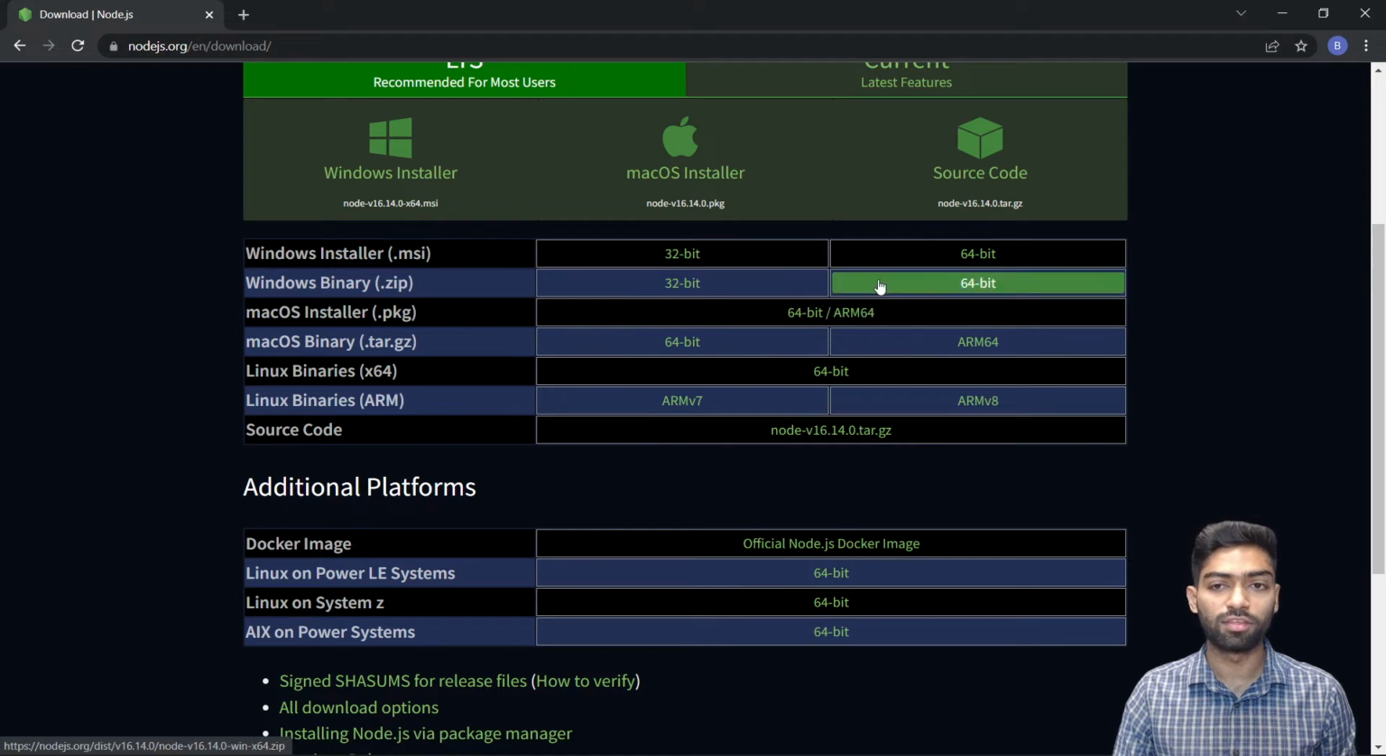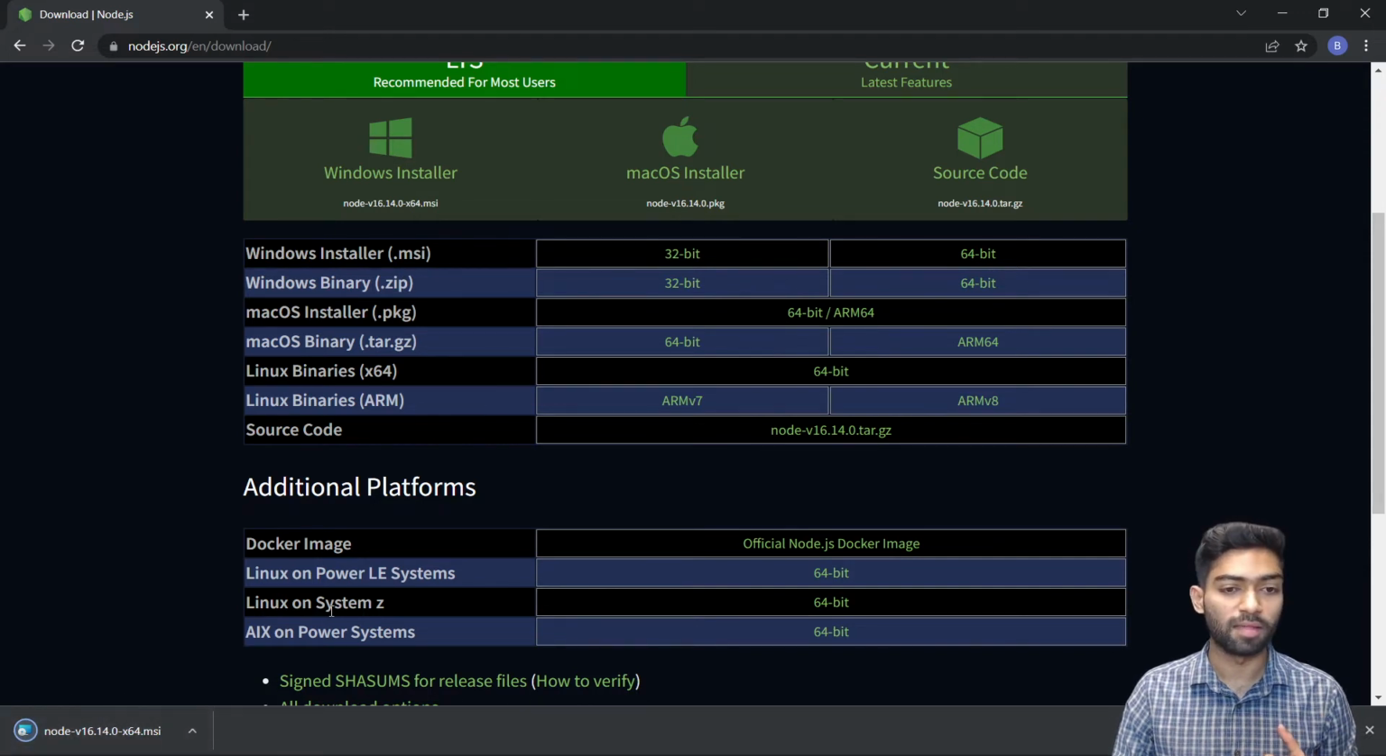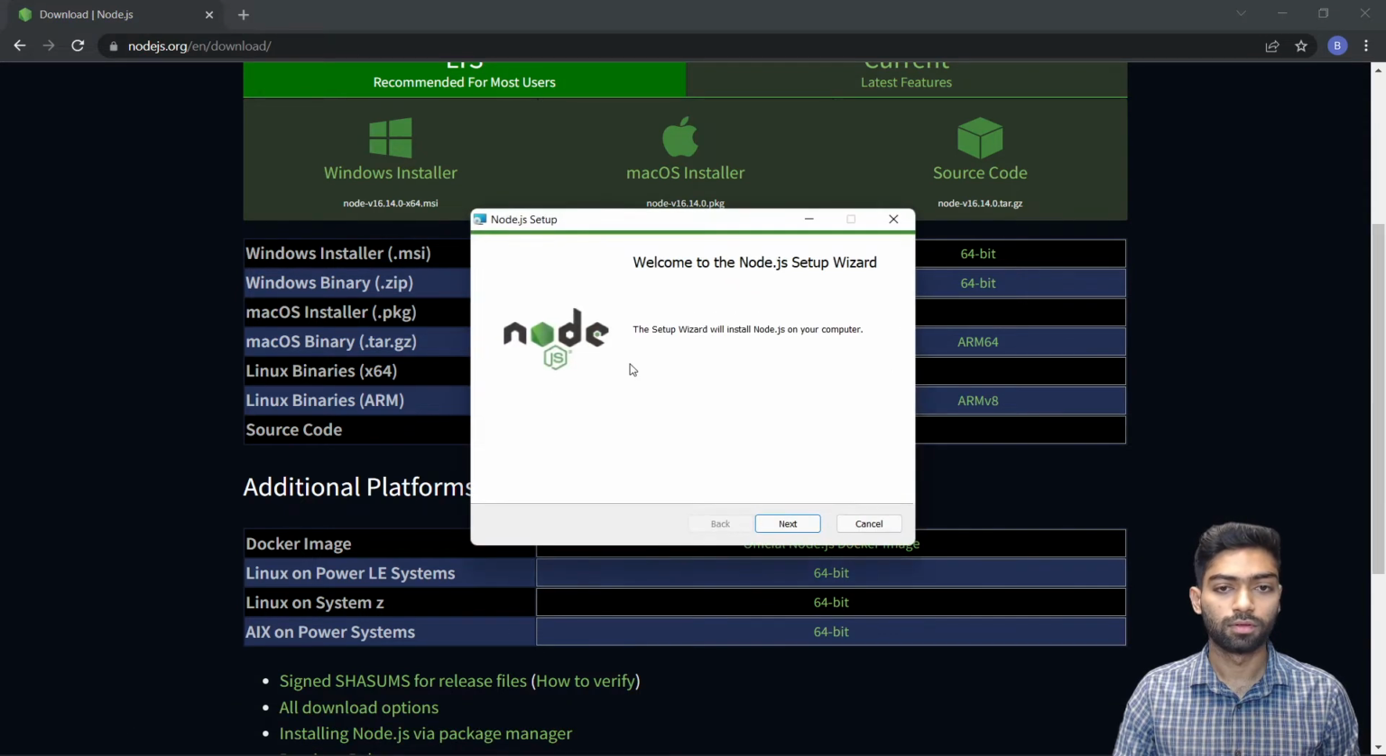So I will go with the Windows installer. I will click on the Windows MSI installer, 64-bit. You can see that it has downloaded this MSI file. I will click on this MSI file. Now the setup wizard has been set up. So this is the Node.js setup wizard. I will follow the steps as mentioned in this wizard.